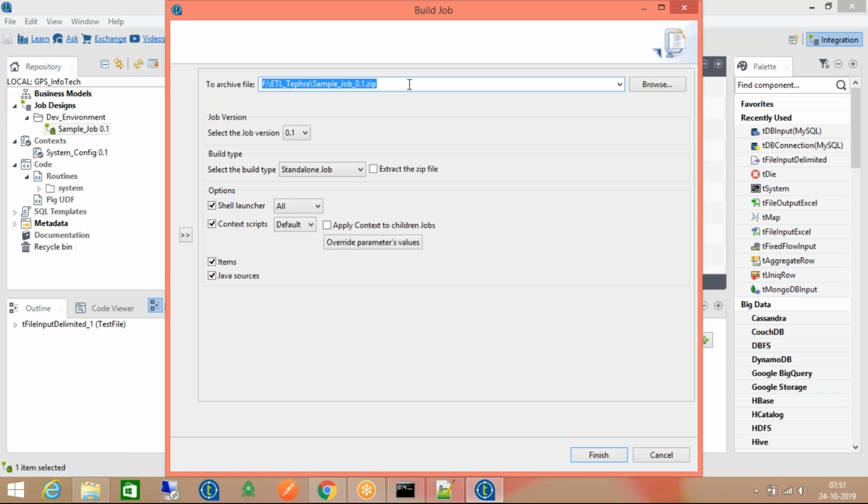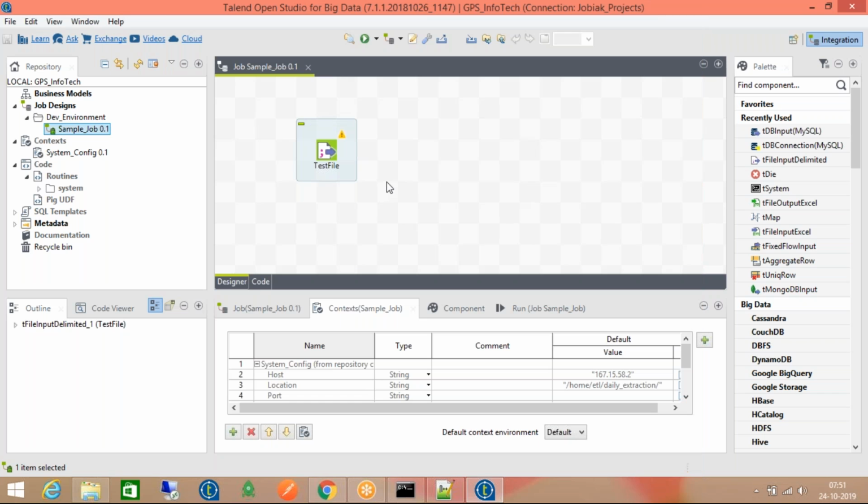Once you export that into the zip file, you will have the context there as well. There you can change the context variable values, or at the time of runtime you can give your own values. Then you can run that particular job. So as you said, the configuration files, the context will get overridden here.